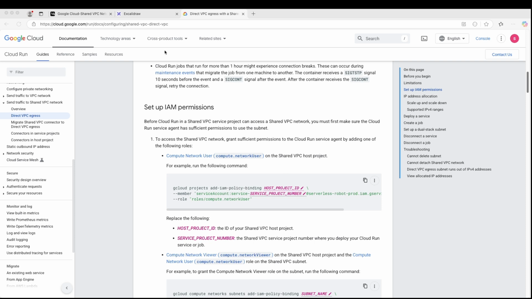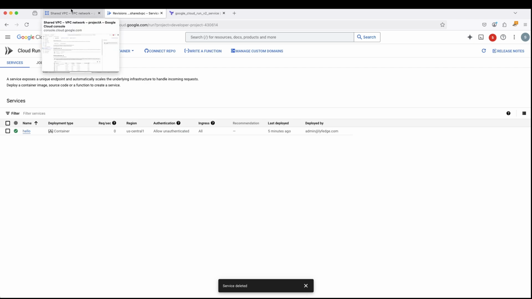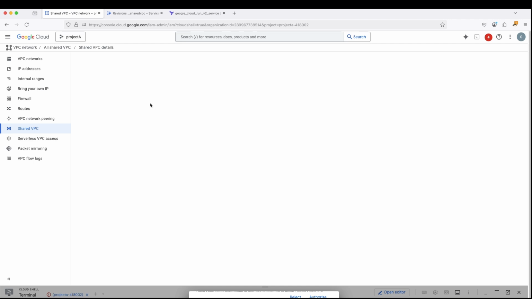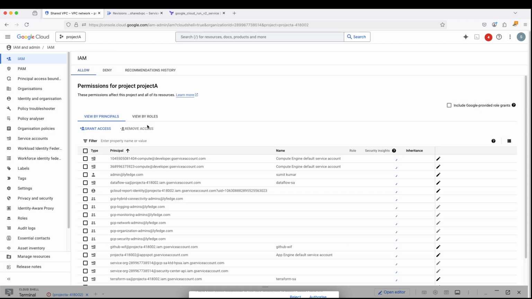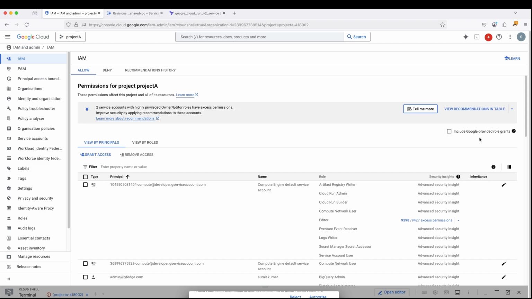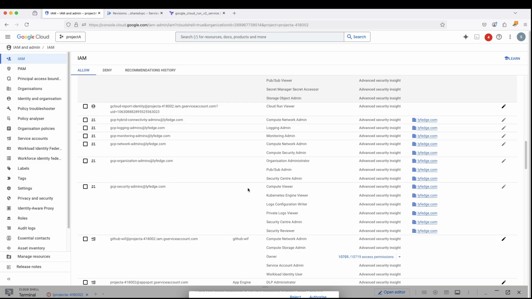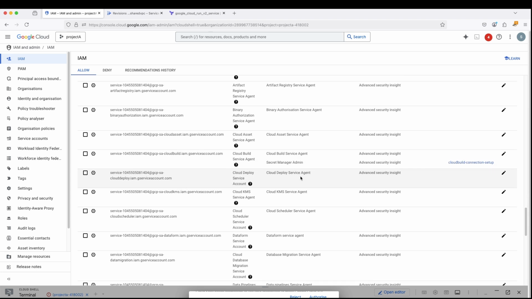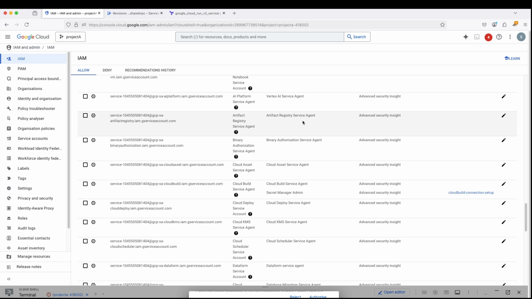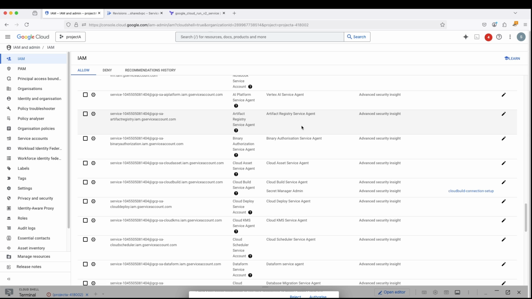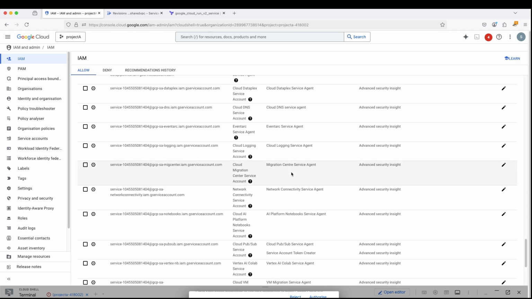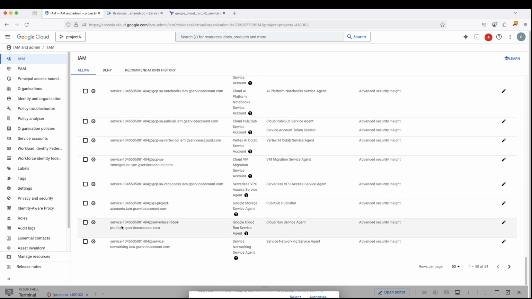So Cloud Run Service Agent, if you want to see by default, let me show you here in the host project first. If you go to IAM and admin, and if you click this include Google provided role grants, you'll see some additional service accounts. You can see it here. All these are additional service accounts like agents. So for Artifact Registry, there is an Artifact Registry service agent, and you may see this one, Cloud Run. Let me show you here. Yeah, so this is the service account.